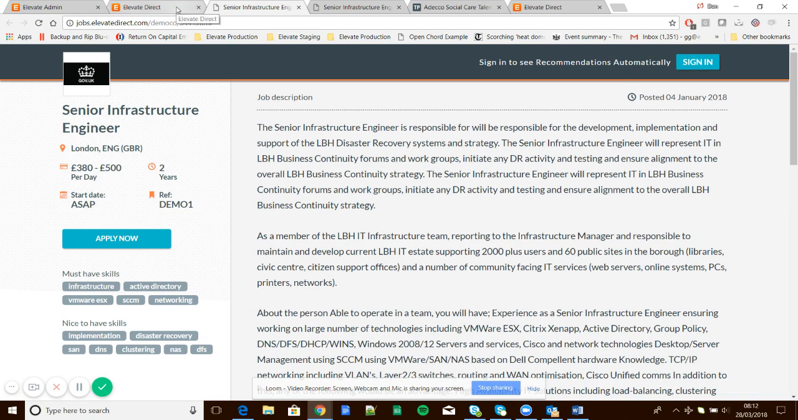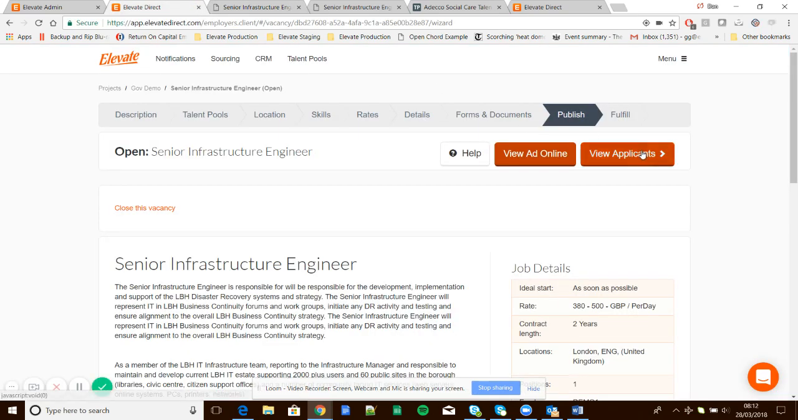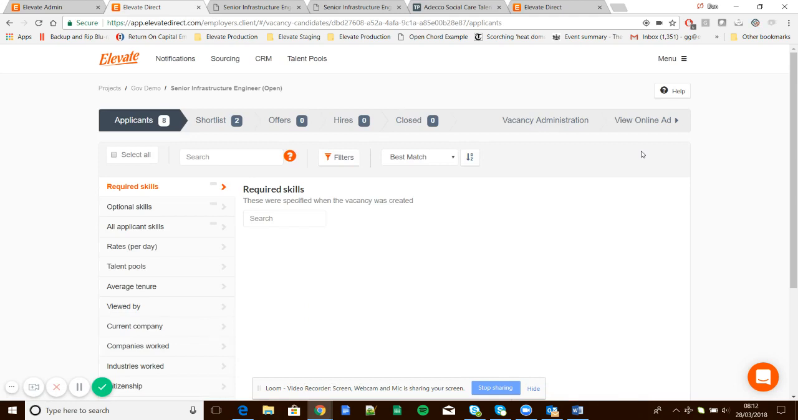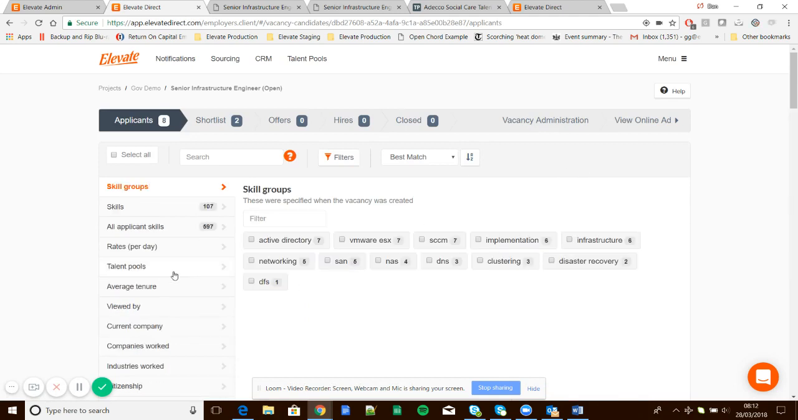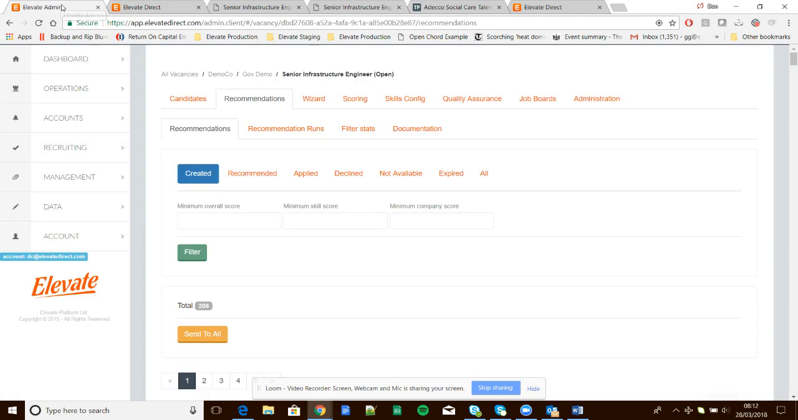So what we're looking at now, I'm just going to go here where we go view applicants. So we're looking at people who have applied to the job. Now, applicants come in through two different routes. They come in through recommendations. And what I'm going to just do is jump over to another part of the system here. Now, this is the admin end of the system. It's the back end of the system.